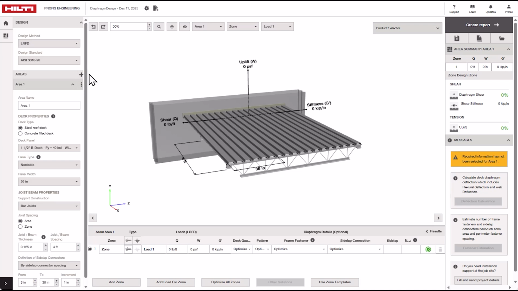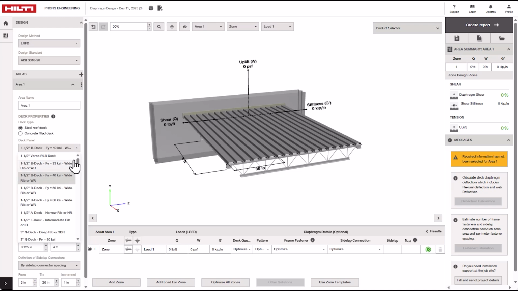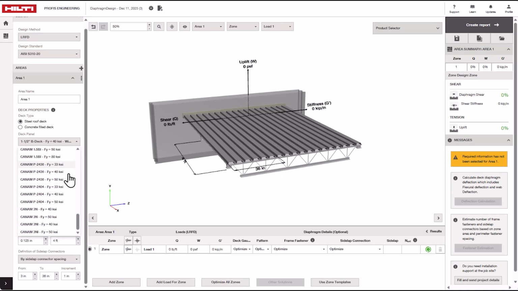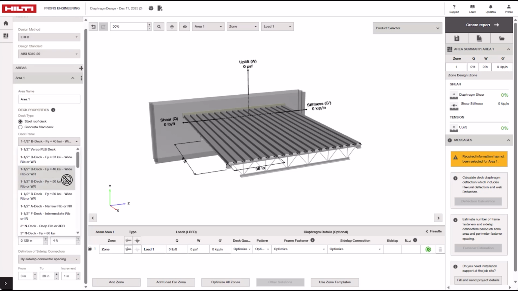Each deck type should have its own area. You can create multiple areas within a single file. Select your deck type, starting with steel roof deck or concrete filled deck. There are many deck types available from a variety of deck manufacturers, such as B-Deck, ASC, Epic, New Millennium, Verco, Vulcraft, and Can-Am. For this example, we'll use the 1.5" B roof deck.